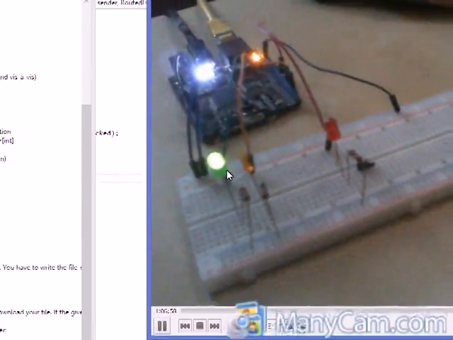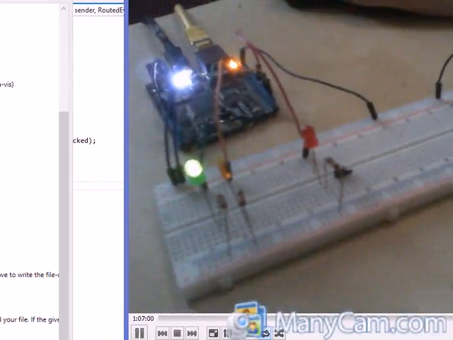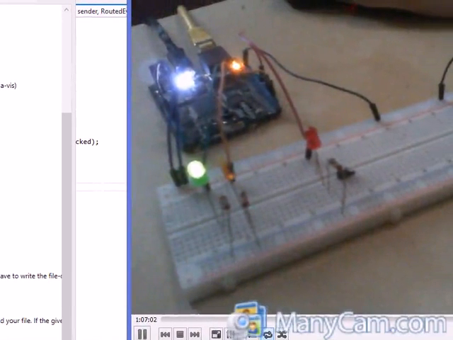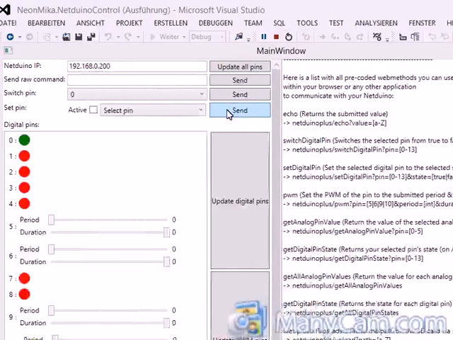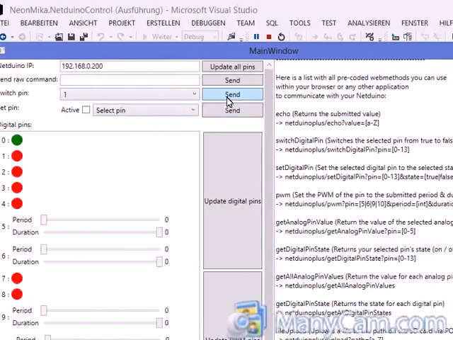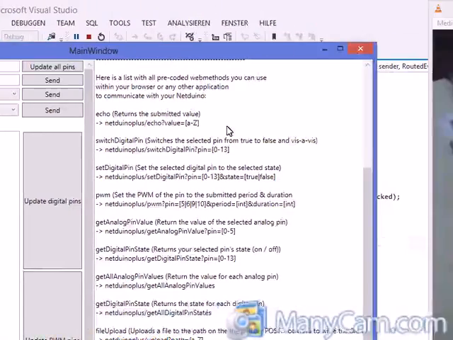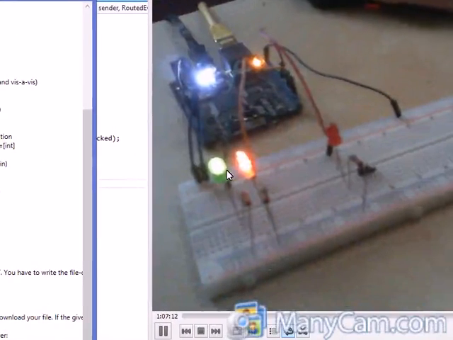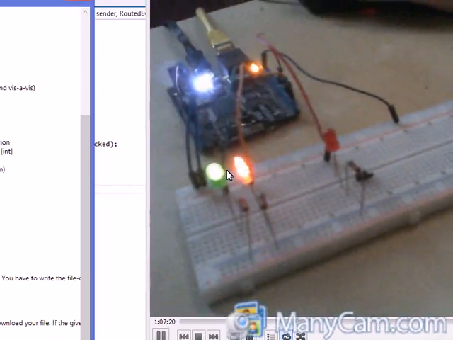So we also want to turn on the second LED. It's connected to pin 1. So let's go here again, switch pin 1, send, and as we can see, the second LED is turned on too. But we also have the possibility to play with the PWM.